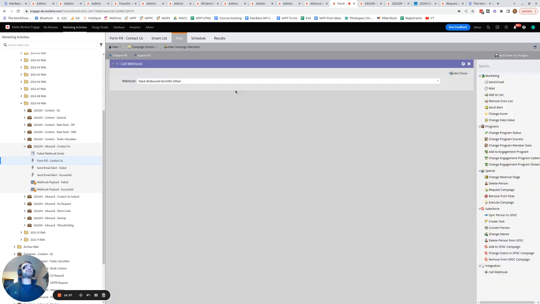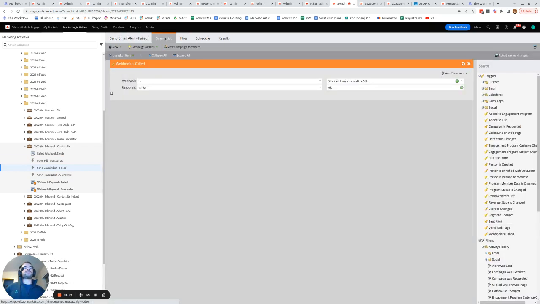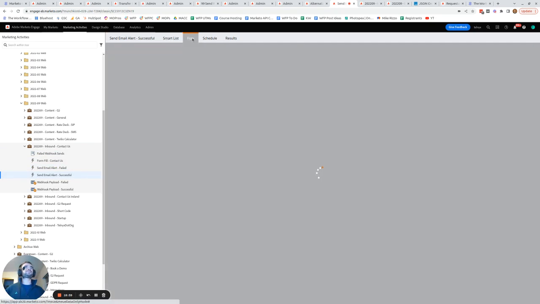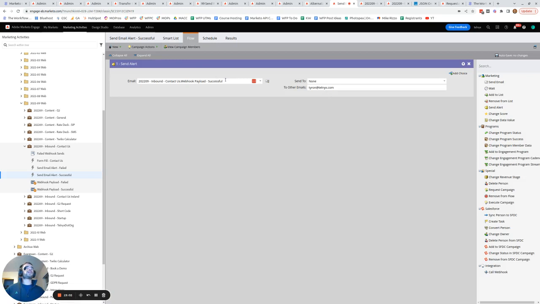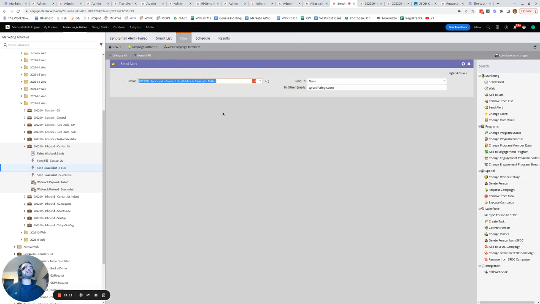So then in the flow here, we call the webhook Slack inbound form fills other to send a message to Slack. And then I've got two smart campaigns, one that listens for failure, so when the webhook response is not okay, and I've got another one that looks for successful responses. And then in the flow, I send, in this case, the successful email. And in the flow of the failed, I send an alert to myself with the failed email template.